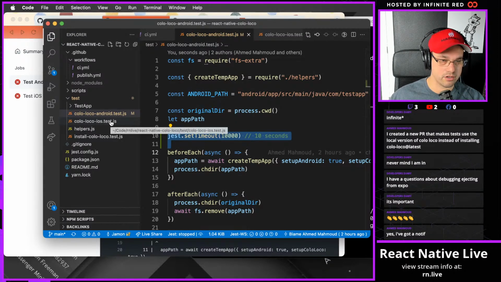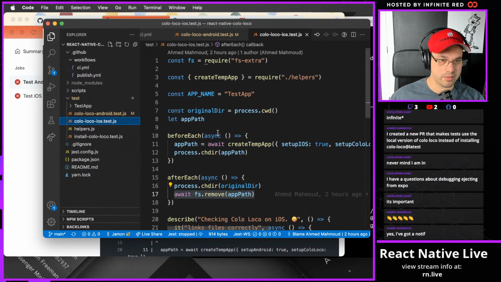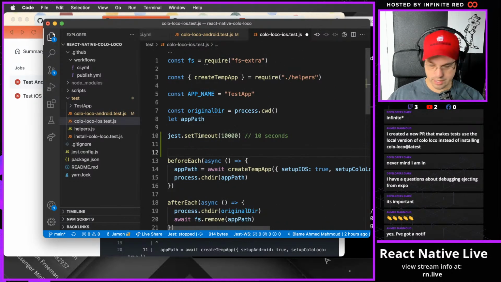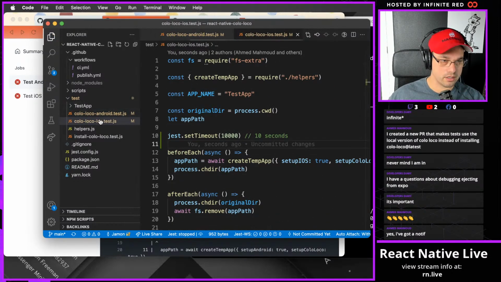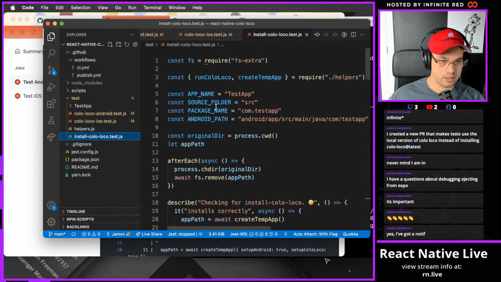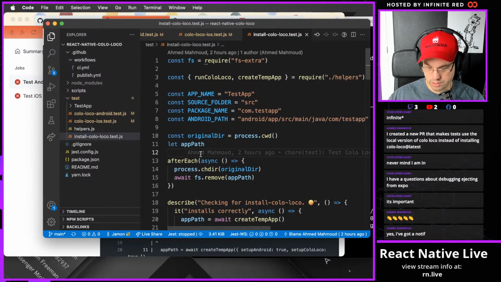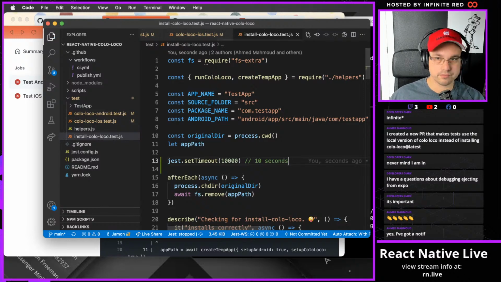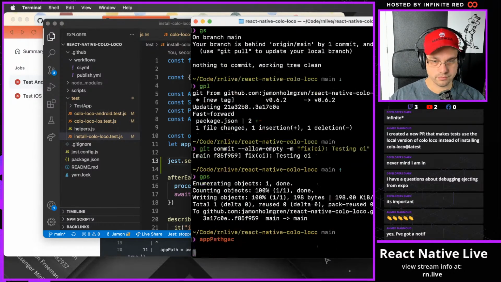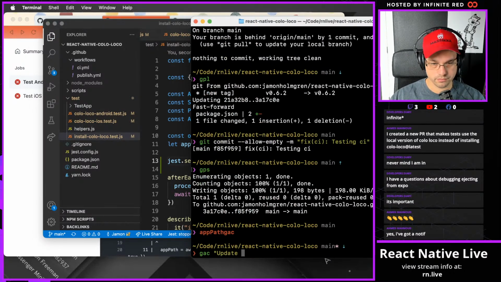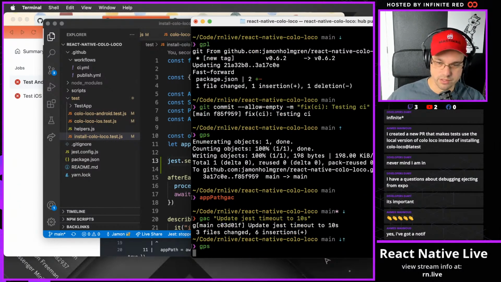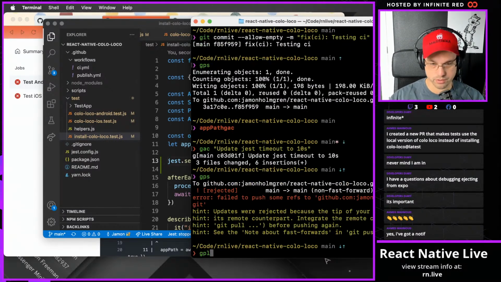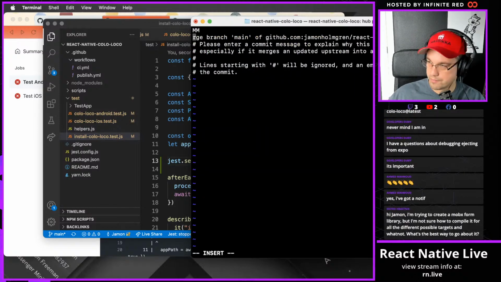That will be under let app path right before that, and this one as well. All right. If it's more than 10 seconds, we got a problem. Oops, I got to pull down, then push. Okay.